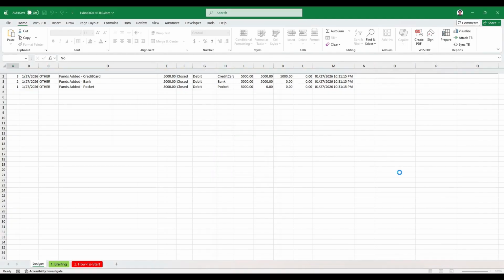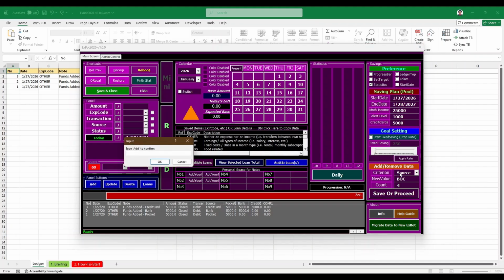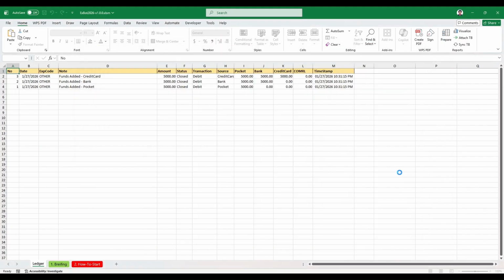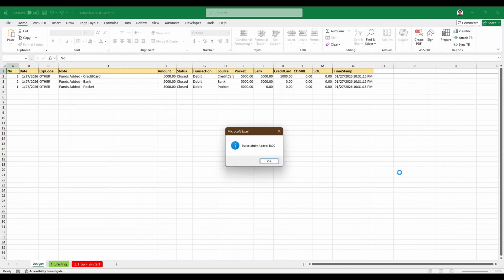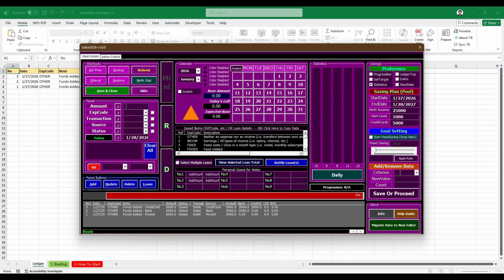Now I'll add another bank account, BOC. I enter BOC, click Save or Proceed, type Add, and press Enter. The message confirms it was added successfully. At this point, we have Pocket, Credit Card, COMRL, and BOC. The credit card source already exists, so I'll keep it. However, ExBot also has a default bank source, which I don't need, so I'll remove it.